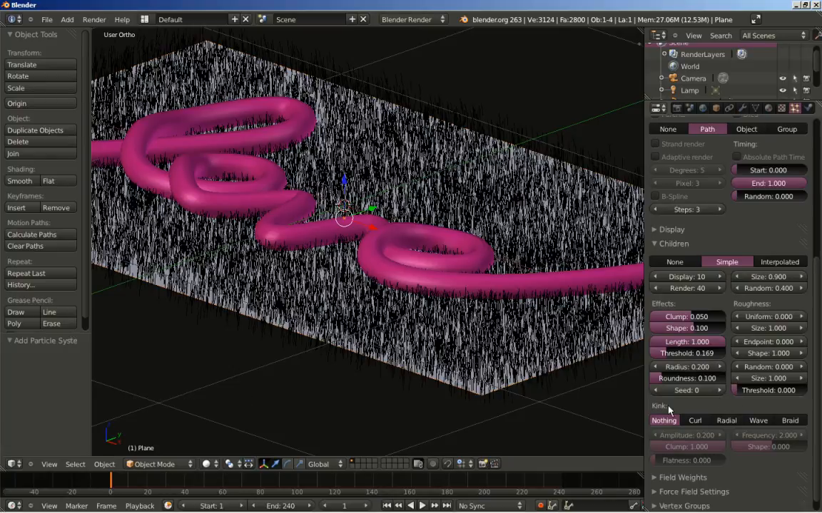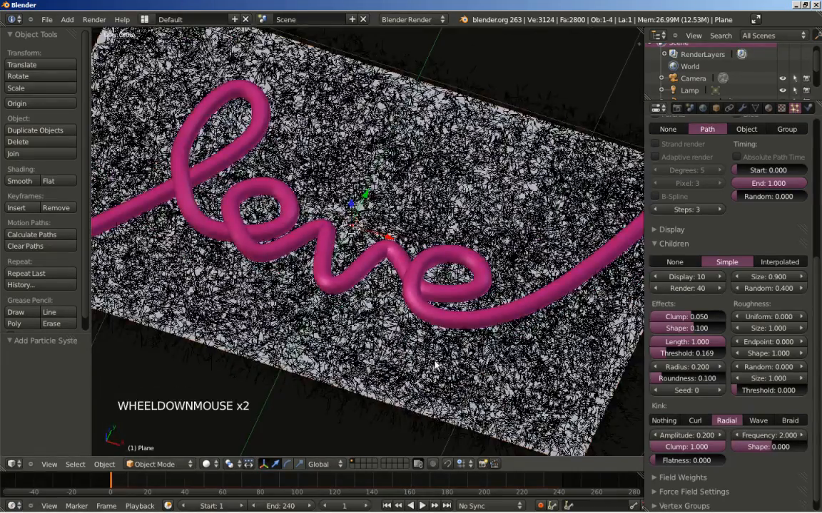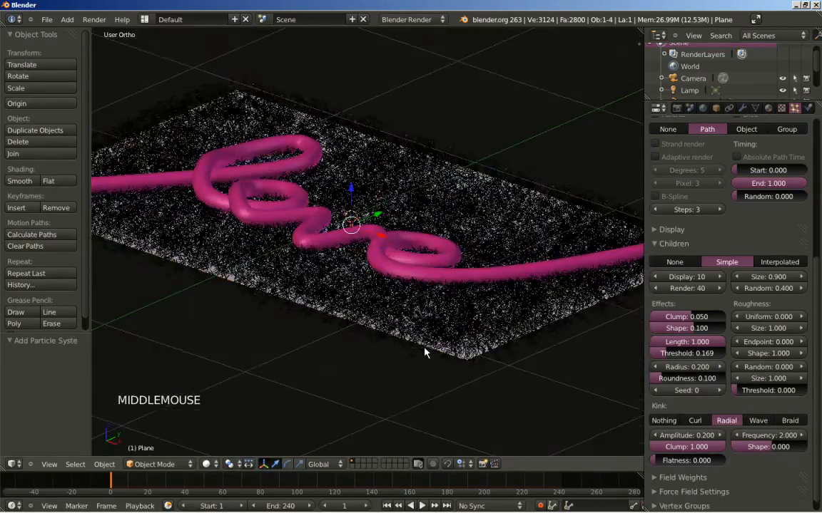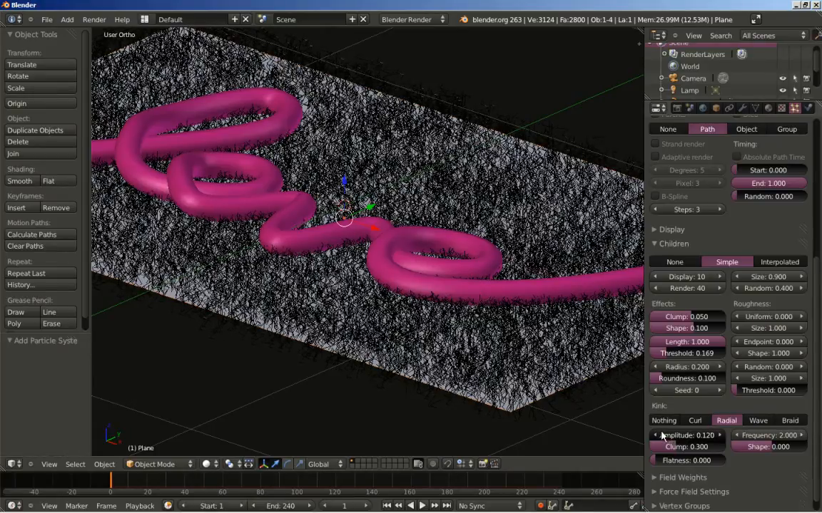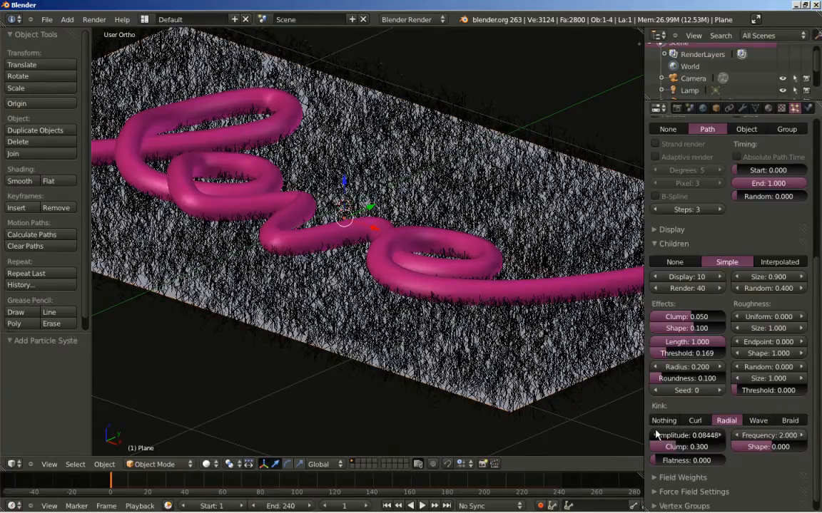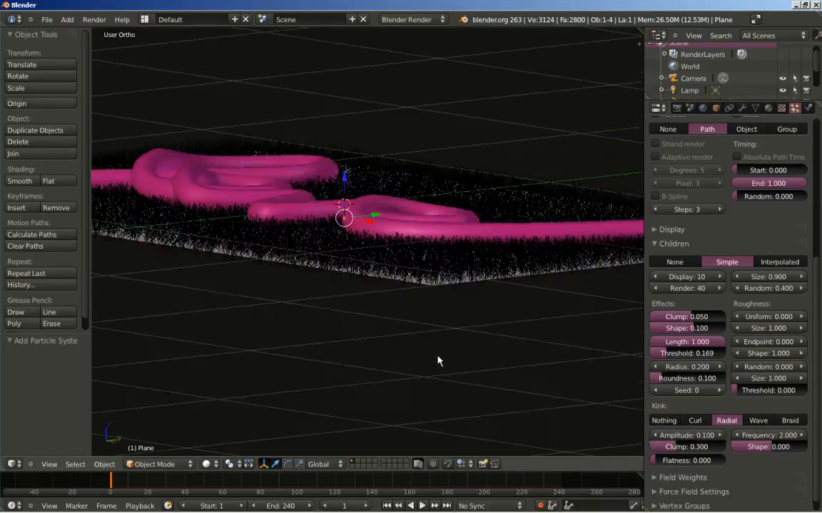And we can also change the kink value. I'm going to set it to radial, and I think I need to change the clump value, and the strength of the kink value, I'm going to set it to 0.1, and I think we're good.